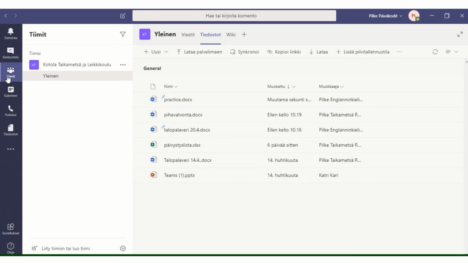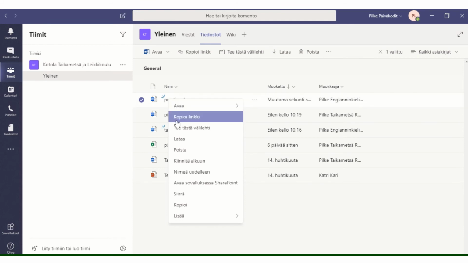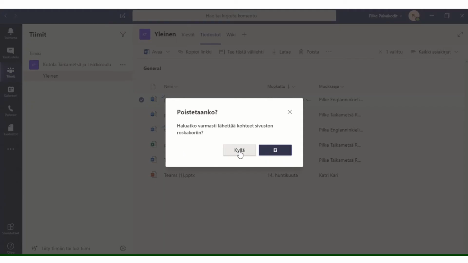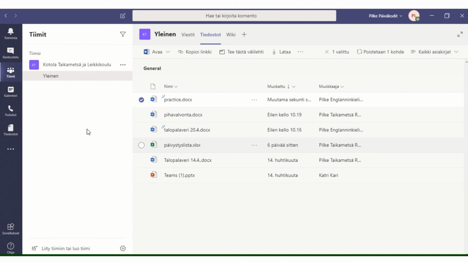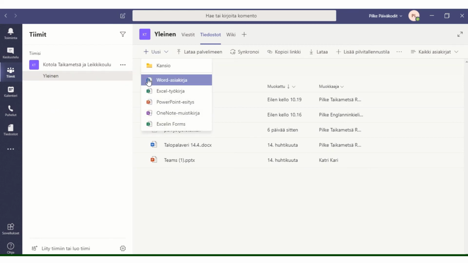Now, if I don't want that thing there, I have the option to take it away. So I left click on it because I don't really need it, so I'll take it out to avoid confusion, and then I'll delete it. And yes, I want to delete it. All right, now it's gone.